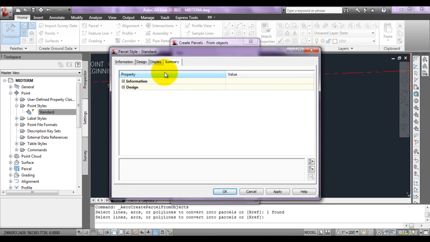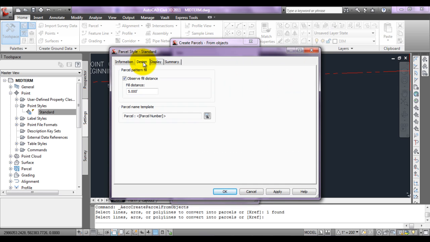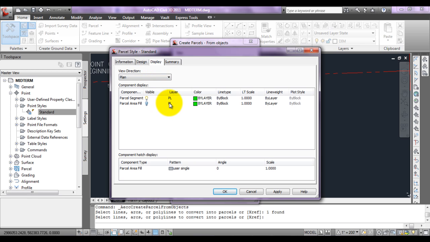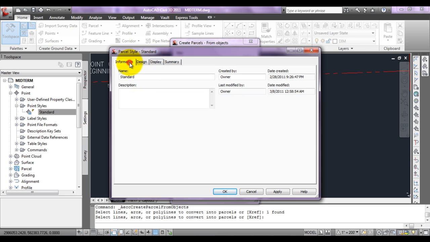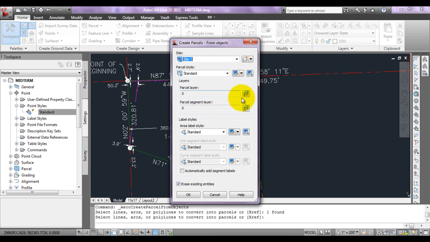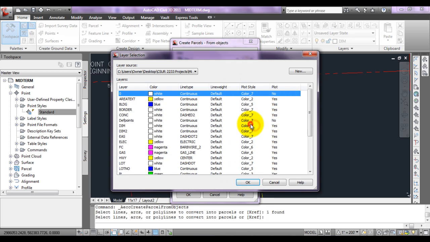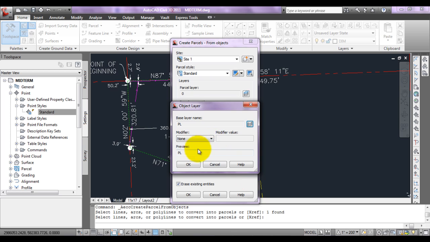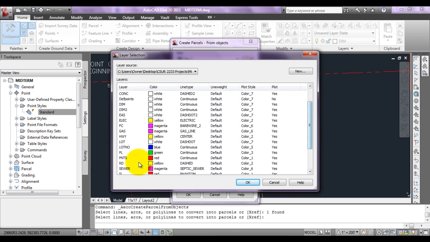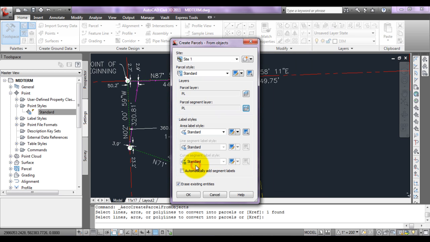I'm going to show you your settings for the design and the display. I've already changed it to PL. So all that is selected. Say OK. Again, I'm going to change the parcel layer here because I don't know if it's going to go there or not. I'm just going to go ahead and select PL here for my layer. I guess if you had several parcels in a drawing, like a subdivision, you could select a different layer for each parcel. I don't know.